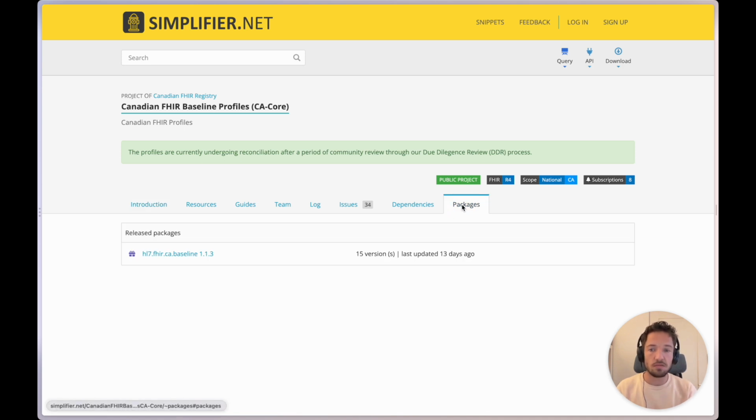So we see that there has been a stable release of the Canada FHIR baseline profiles called HL7.FHIR.ca.baseline, and the latest version here is 1.1.3. We remember this because we need to build on top of this later. So that's the output of the publishing step.